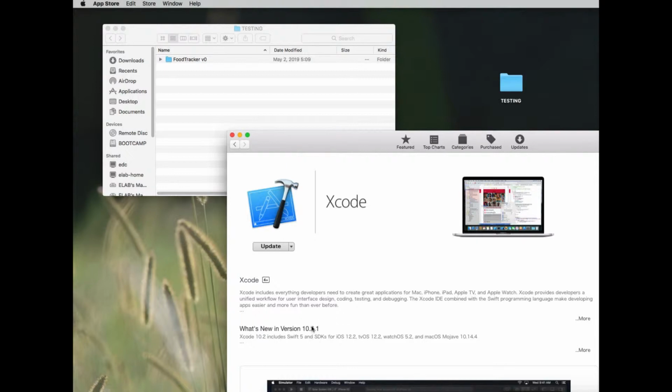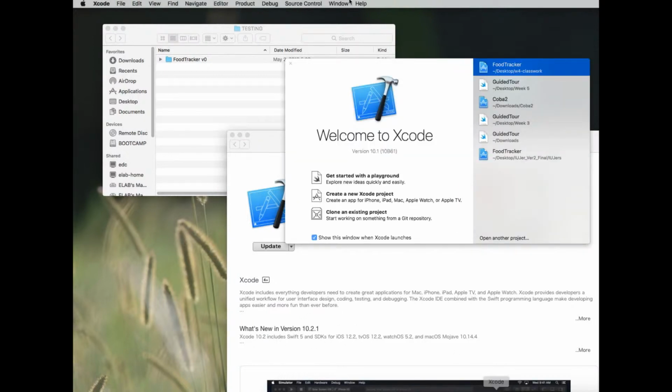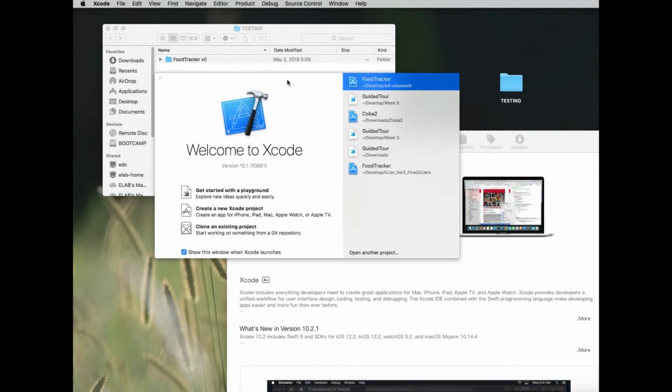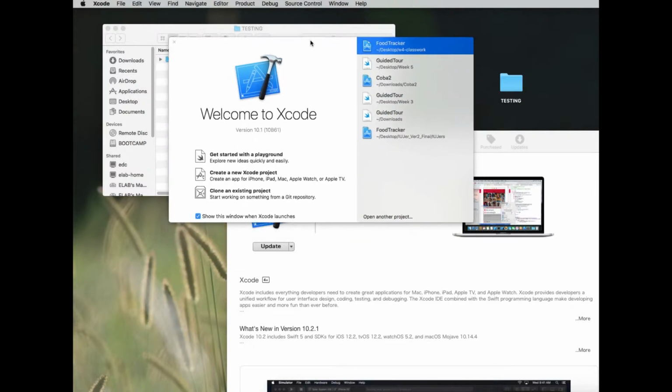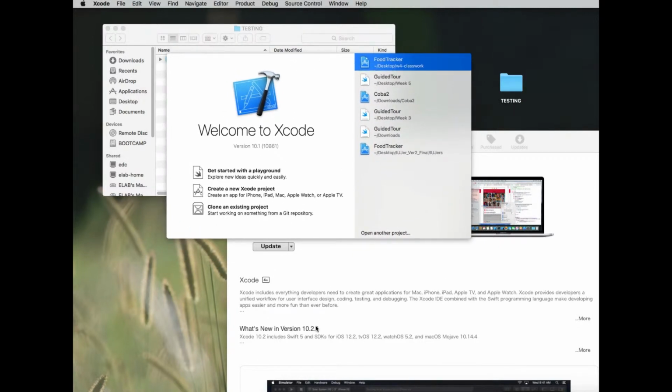10.2.1. But if you look at the Mac version that we have, when I click on Xcode, this is the welcome screen of Xcode, and you will see the version is 10.1. So that means we have a version one lower than the current available version.